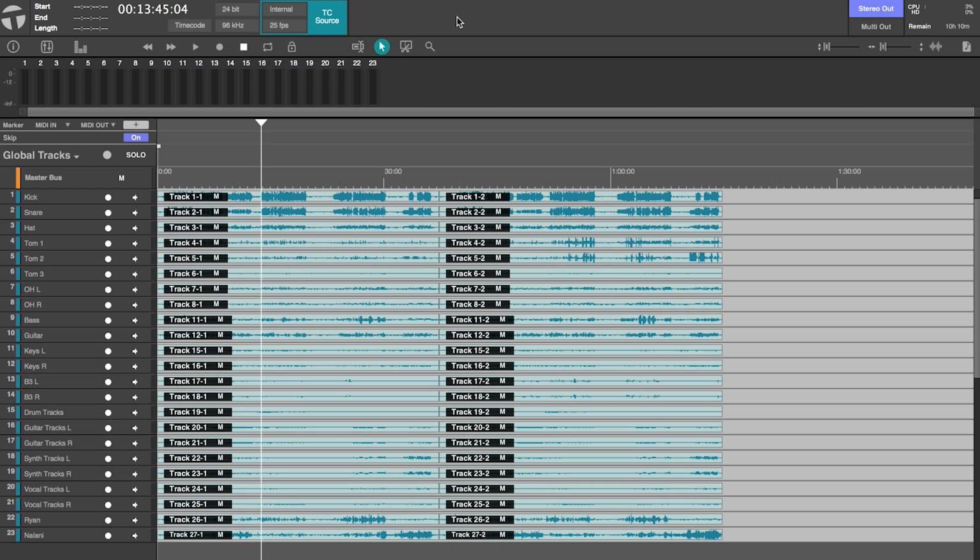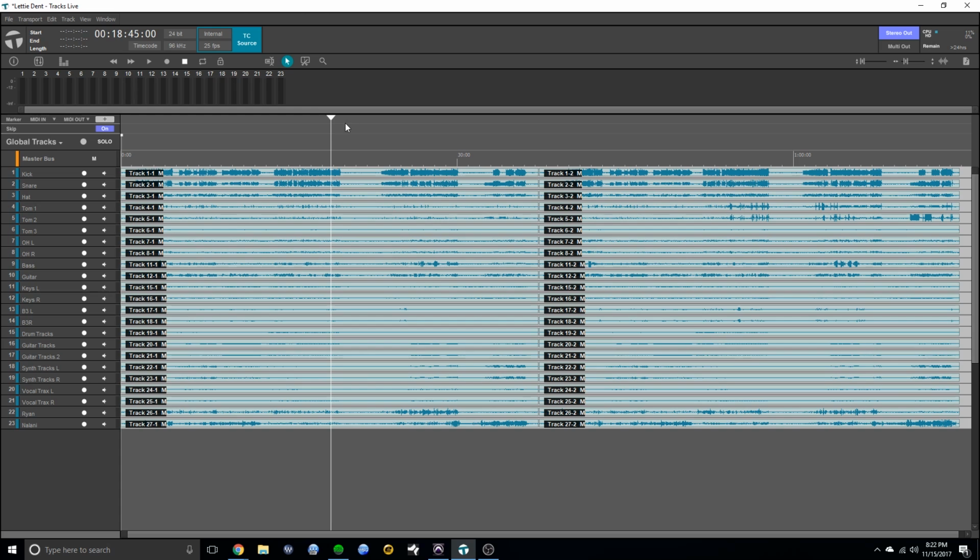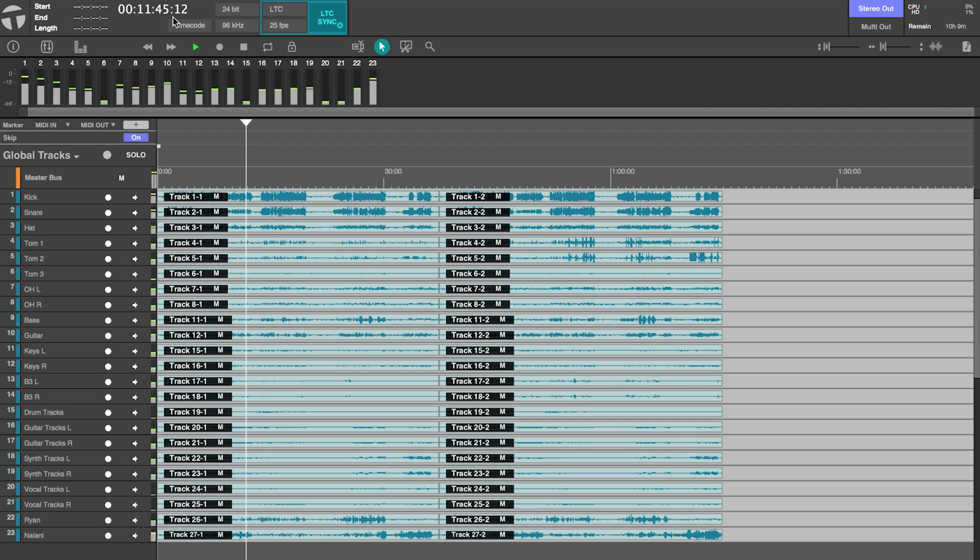If we head back to our Mac and go to the timecode source area, click Internal, and select LTC, Tracks Live will start to look for timecode. The flashing green play button means we're ready for playback. If we go over to our desktop computer and hit the play button, we can now see that Tracks Live is synced on both computers.